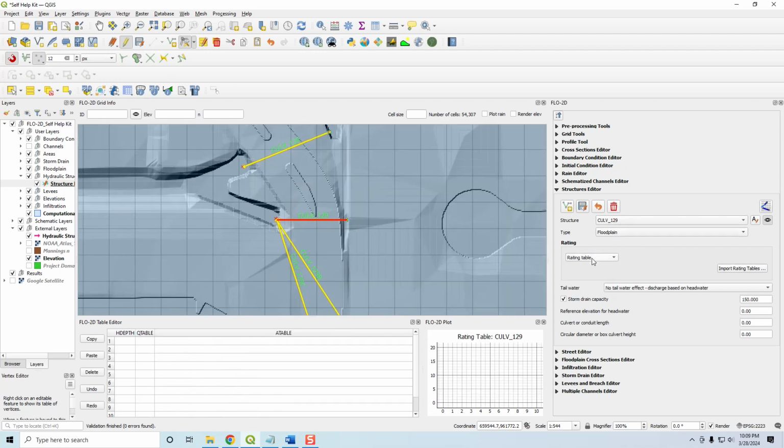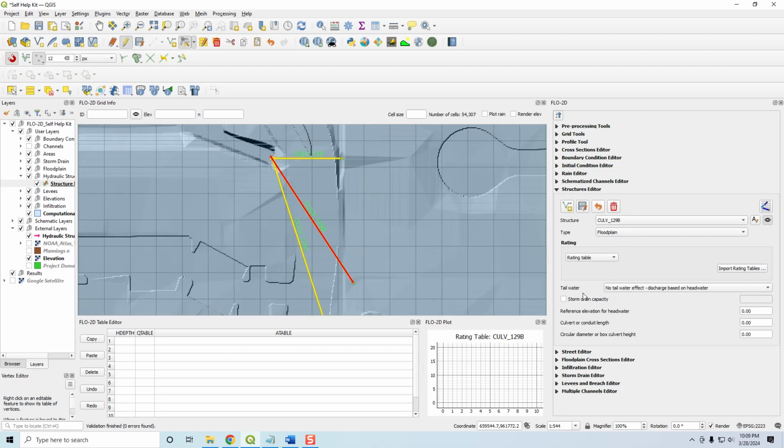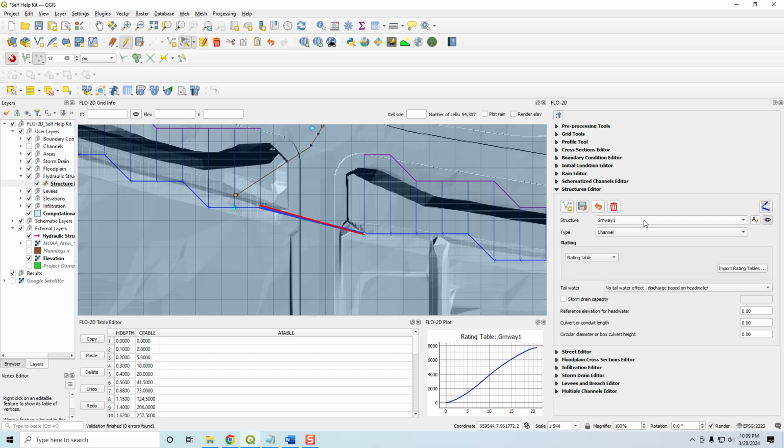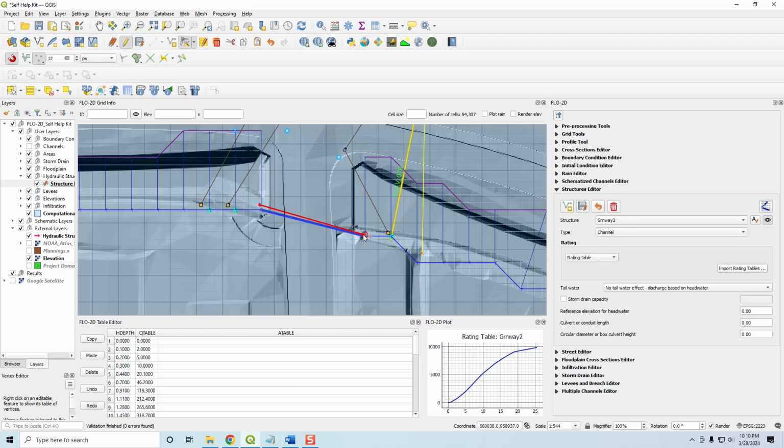Let me make sure I change that to rating table. And this one does not need the storm drain capacity to be assigned, because it only needs to be assigned once. And this one is a rating table and storm drain capacity, and this one is channel to channel, and it's already set up because we set it up in the channel lesson.